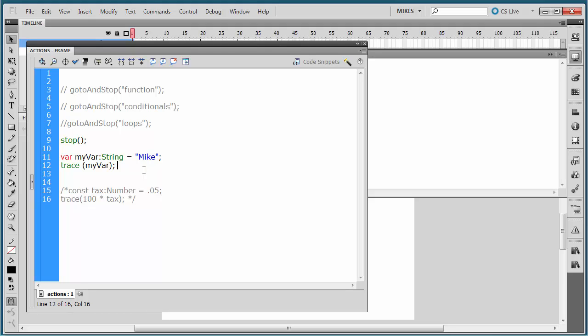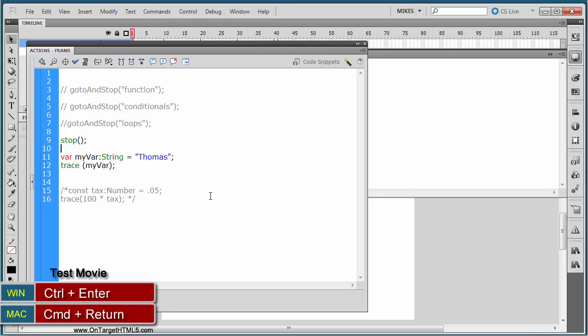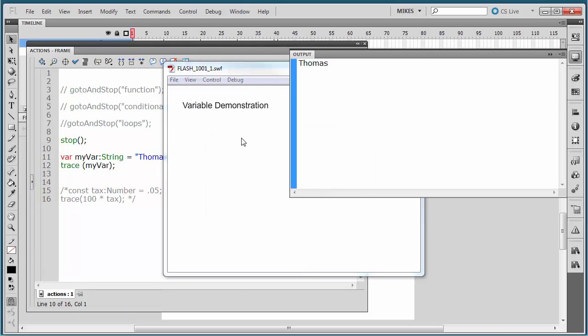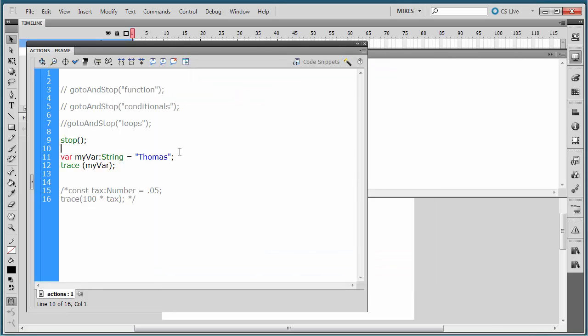And that's basically all we do for a variable. We take a variable, we give it an assignment. I can make this variable anything I want. If I wanted to make this Thomas, I can save that change. Again, Control-Enter on the PC, Command-Return on the Mac, and now the value of myVar is Thomas. So I can change that value to anything I want based on how I want to use that variable.